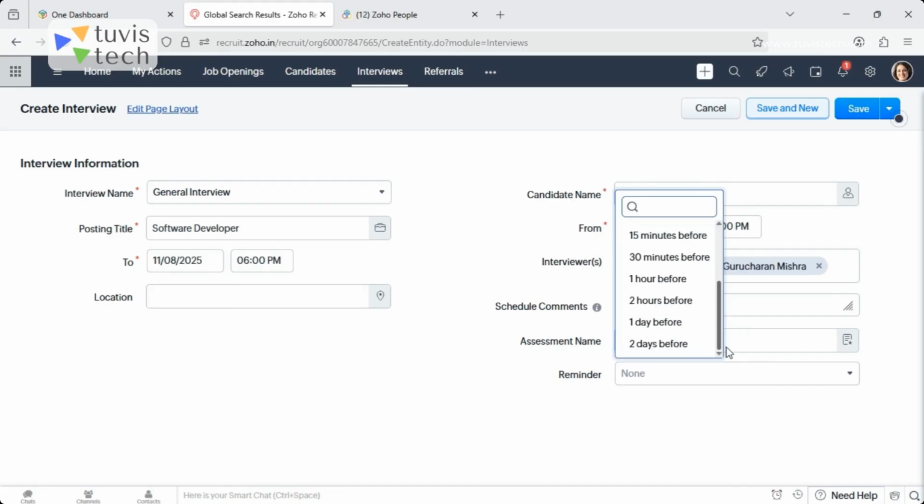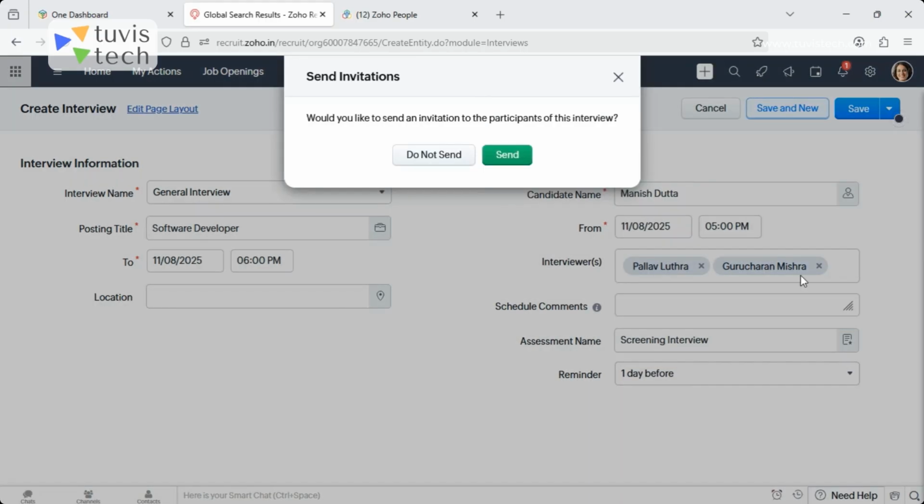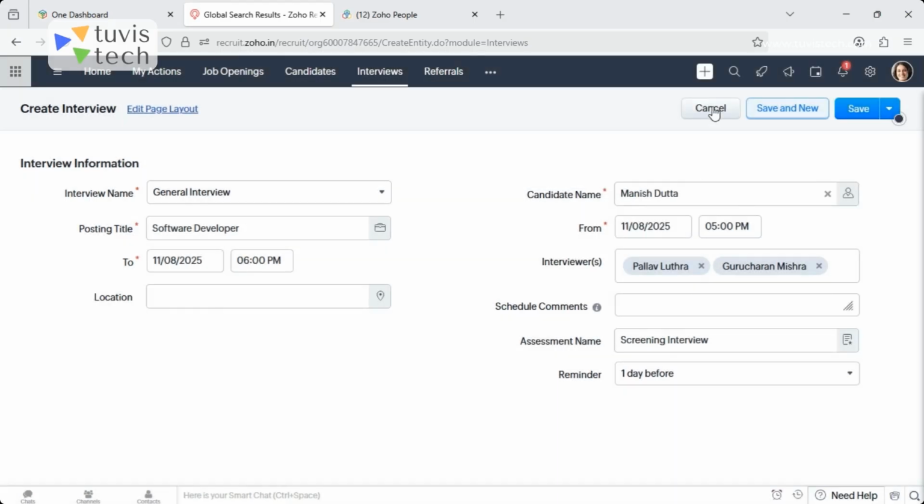You can give the reminder date from here, and then you can save, and it will ask you whether to send this invitation to the candidates. Once you select send, it will send the email notification to the candidate participants of this interview. It just gives the notification of the scheduled interview. This way you can add the interview.